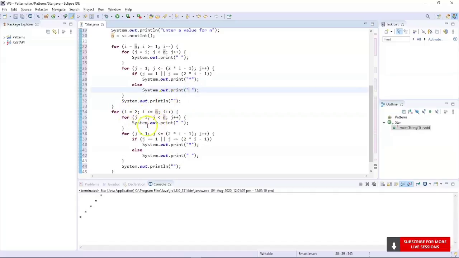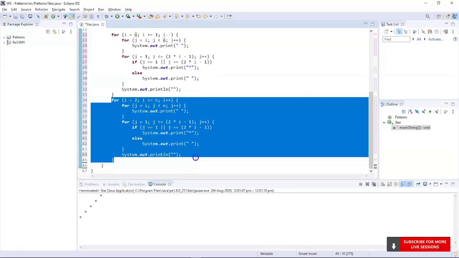So this will print the upper part of the pattern, and similarly we have another segment which will print the lower part of the pattern, which is the inverted V pattern. Now let's execute this program and see the output.